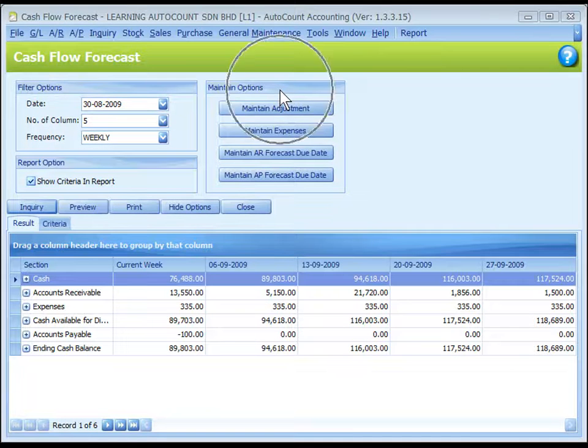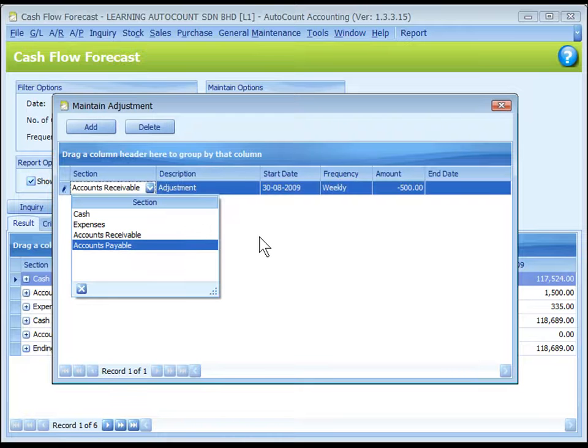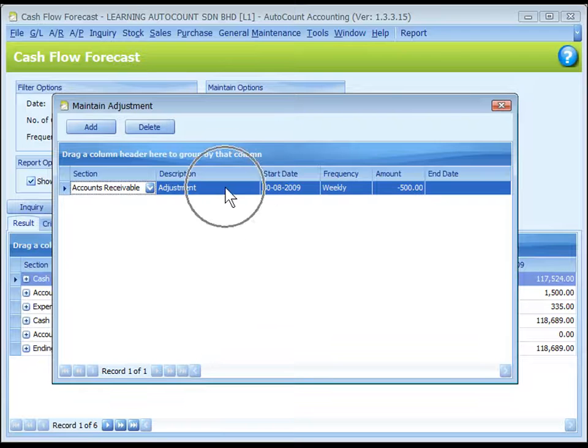Look at maintain options. Please take note that changes made here are purely for cash flow forecast reporting purpose. These changes do not affect the related accounts and the real transaction records. Maintain adjustment. Click on Add to maintain adjustment amount for different sections, if there is any, and to specify the description, start date, frequency, and amount. The amount could be negative, which means to reduce, and this amount is to forecast cash movement.